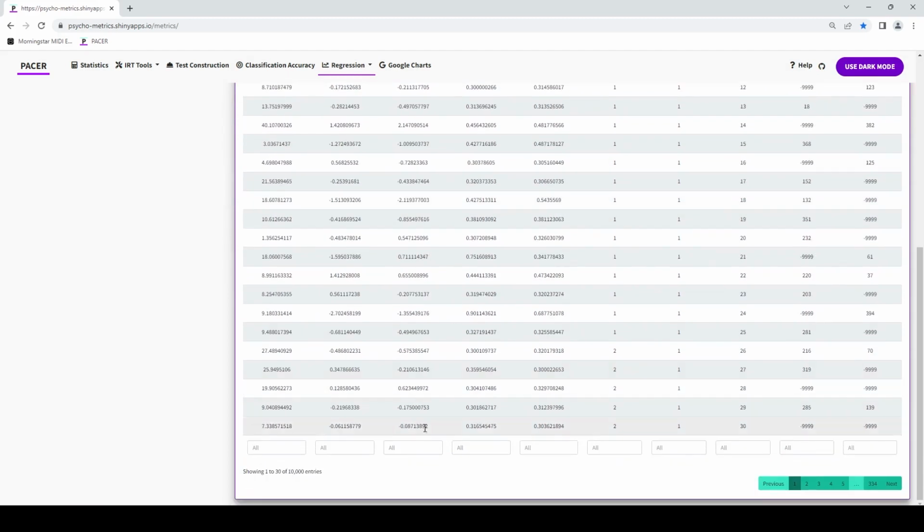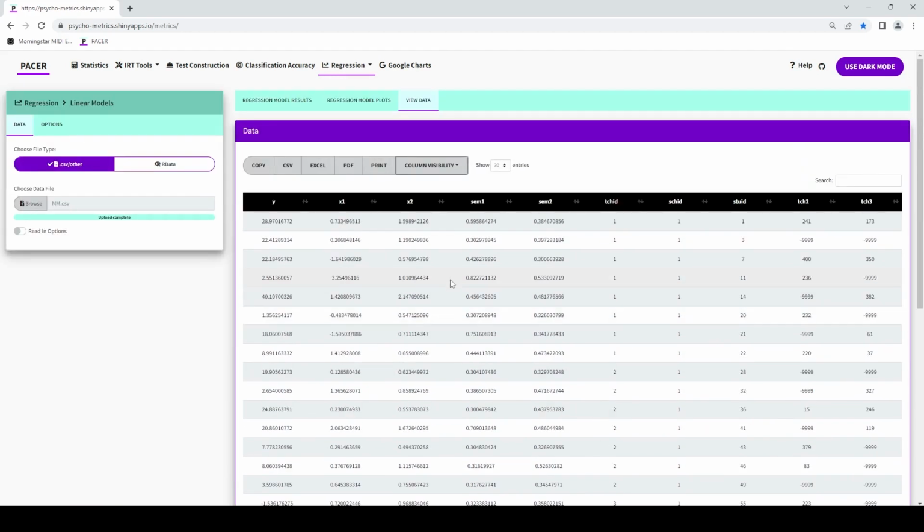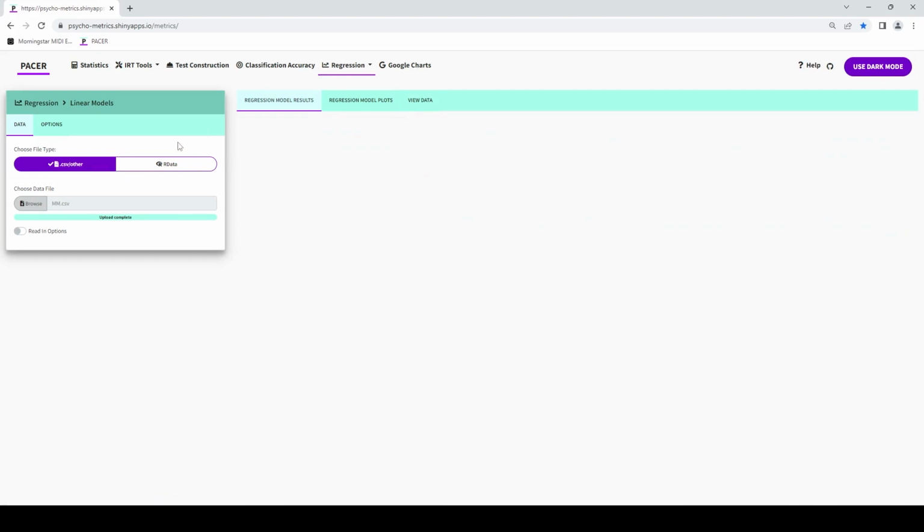These tables are searchable and filterable so that you can easily find things that you're looking for. You can also export these tables by clicking on any of these tabs here. Let's head back over to the regression model, and let's run our first regression.